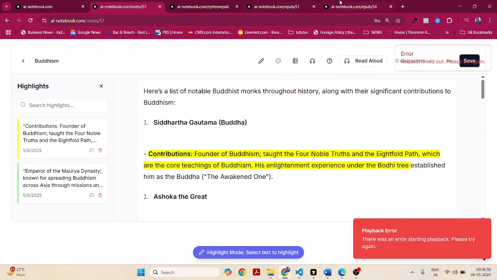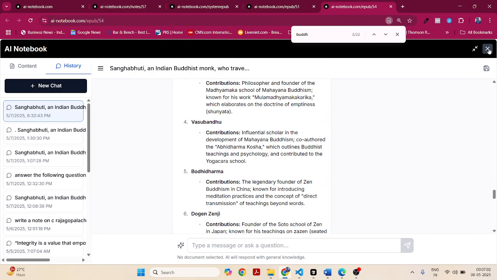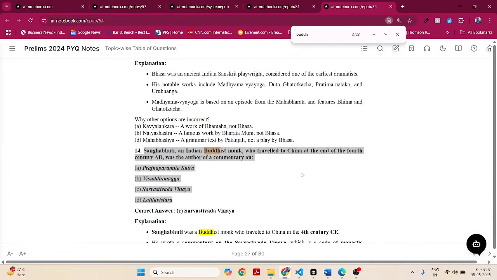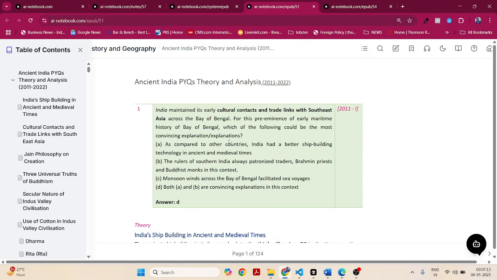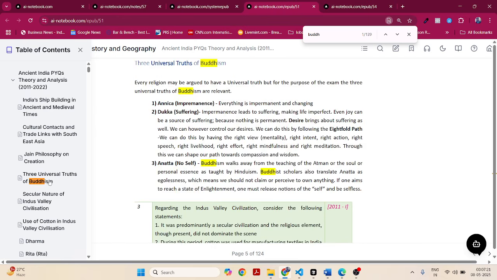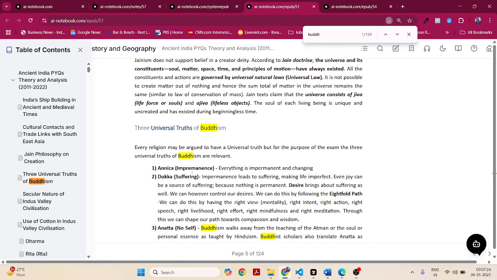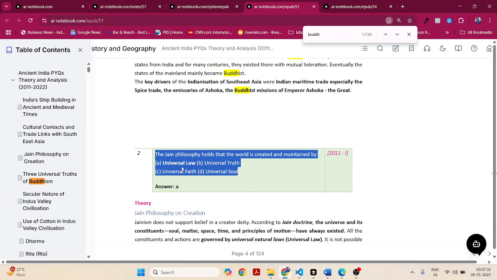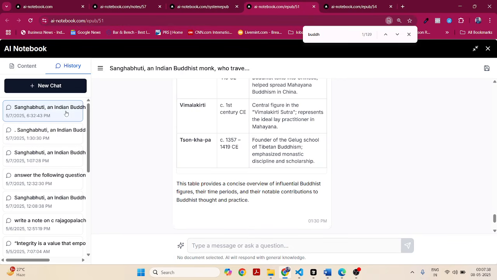Let's go back to the strategy part here. So we have covered one topic. Now what I'm going to do is, this is the 2024 paper. I'm going to open PYQ notes. It has coverage from 2011 to 2023. I'm going to search, let's search Buddha. The universal truths of Buddhism, for example, right? Anicca, Dukkha. This is actually an easy question, but let's still repeat the process for it because it's still a high yield question and you can never assume what types of questions can be made from it. So let's just do that.